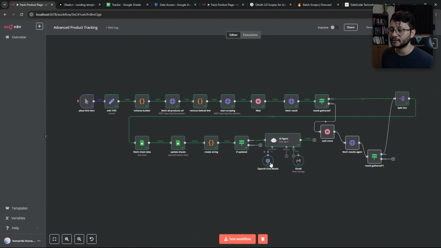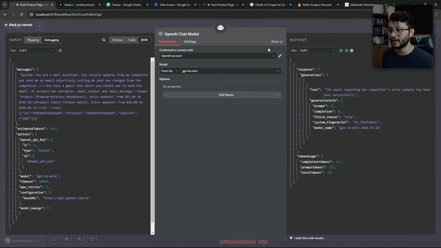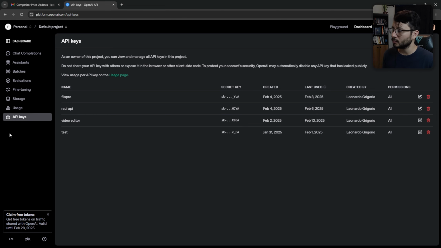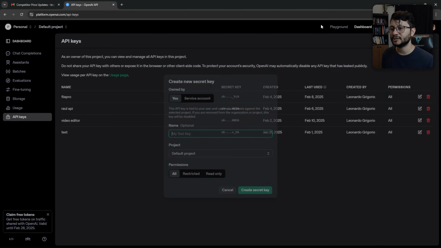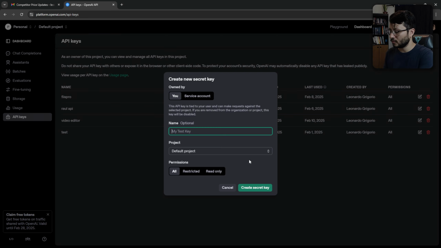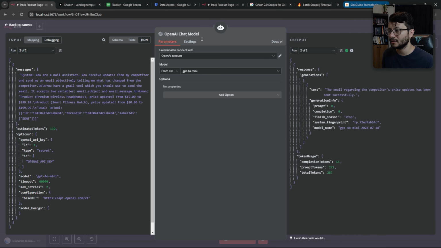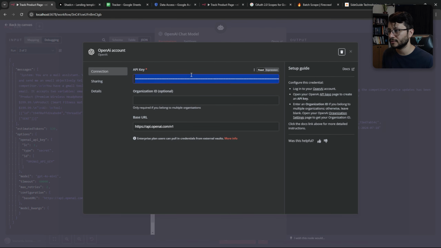The only other thing you'll have to configure is the API for OpenAI. And to do that, just come over here to the dashboard, hit API keys, and generate a new API key right here, at which let's place a name like n8n test. Create secret key. This is my key. I copy it and paste it right over here, an API key.